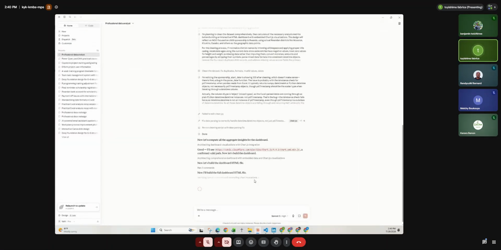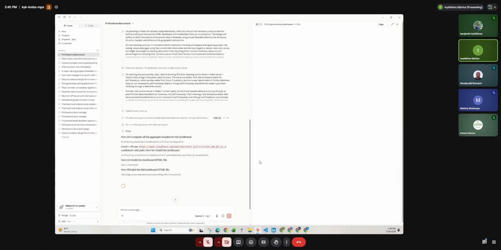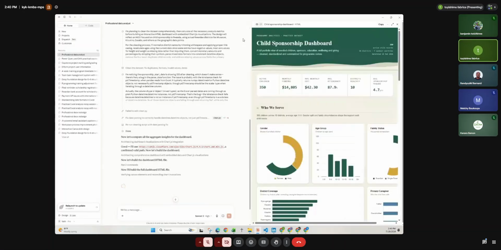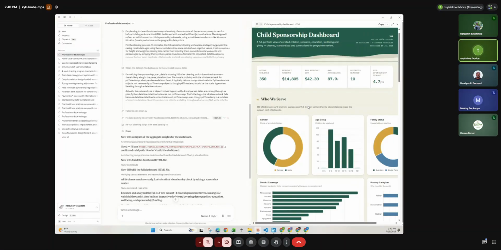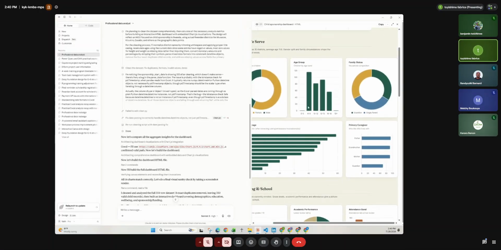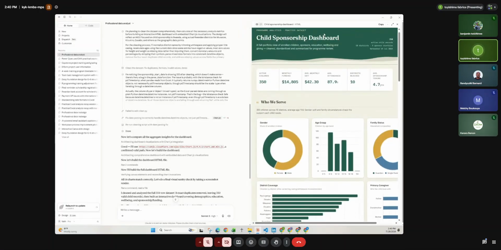Let's see if it has finished. Not yet. Okay, it's done. You see, it has provided the dashboard, but I wasn't specific and didn't say I wanted it in Excel, so it gave me an HTML one. If I had mentioned Excel, it would have provided that. The dashboard is for my data, literally, and I can download it and share it.